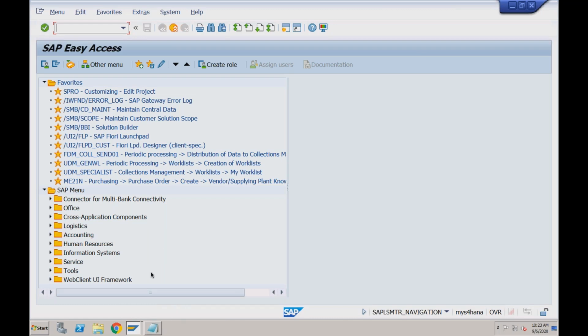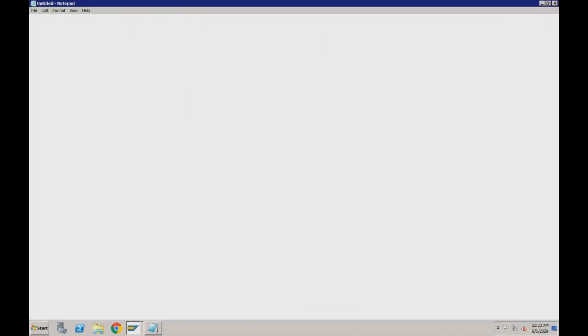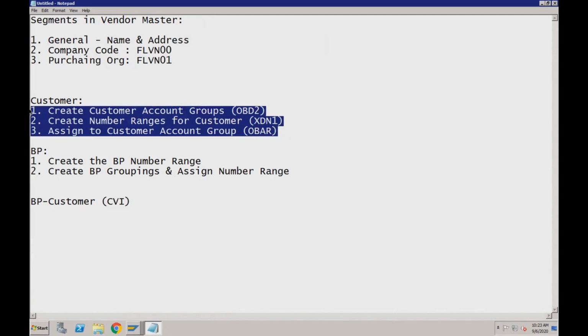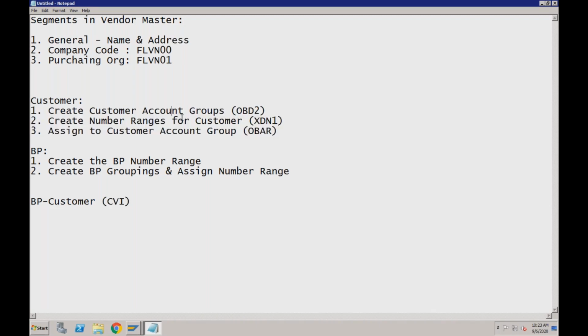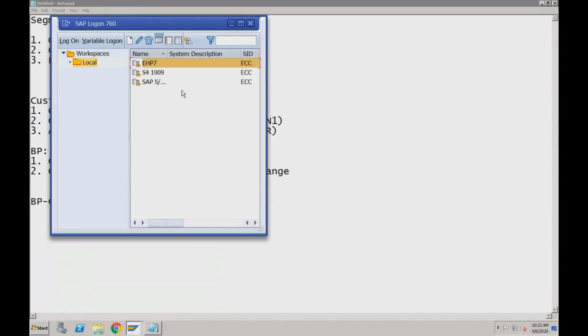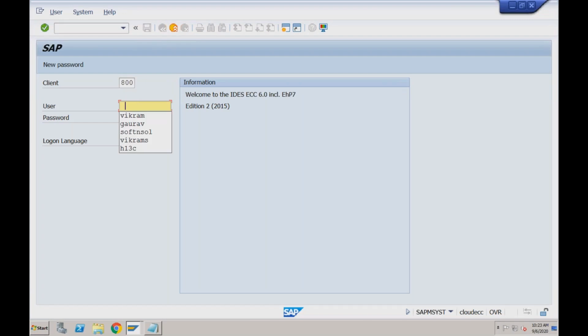See, what was happening in ECC is there was no need of this BP grouping. In ECC, we were creating the customer account group, creating the number range, and then assigning the customer account group to the number range. And when we were trying to create a customer, if I go to ECC, currently I don't have access. Maybe I was trying to show you in ECC. I'm not able to log in.